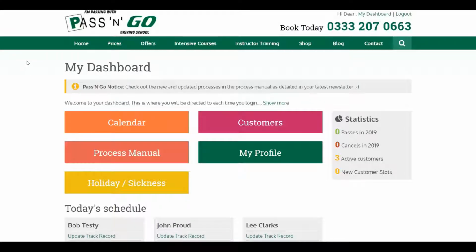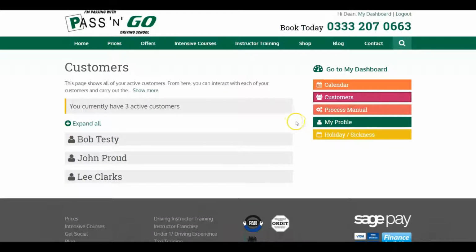Okay guys, once you are logged into your online accounts, to find some information out about your customers, you have one of your dashboard navigation buttons just called customers here in the center. If you click on this, it will take you through to your active customer list. At the moment you can see I've got 3 current active customers: Bob, John and Lee.